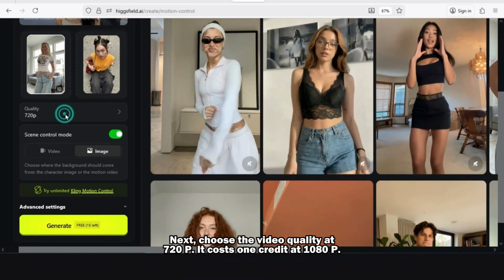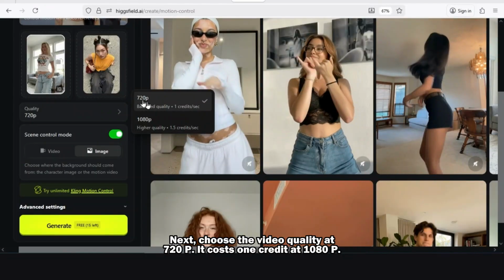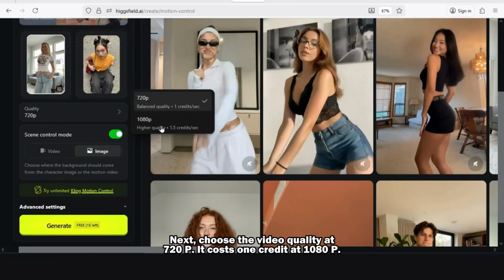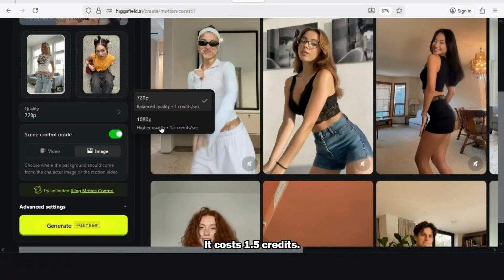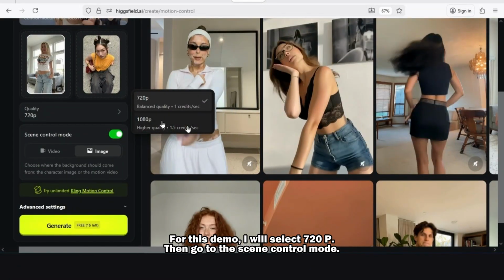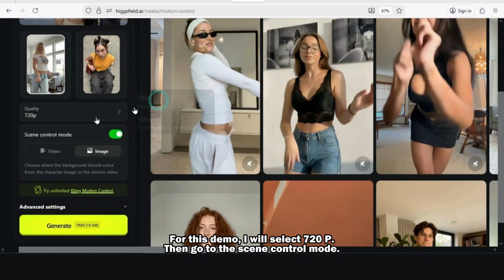Next, choose the video quality. At 720p, it costs 1 credit. At 1080p, it costs 1.5 credits. For this demo, I will select 720p.